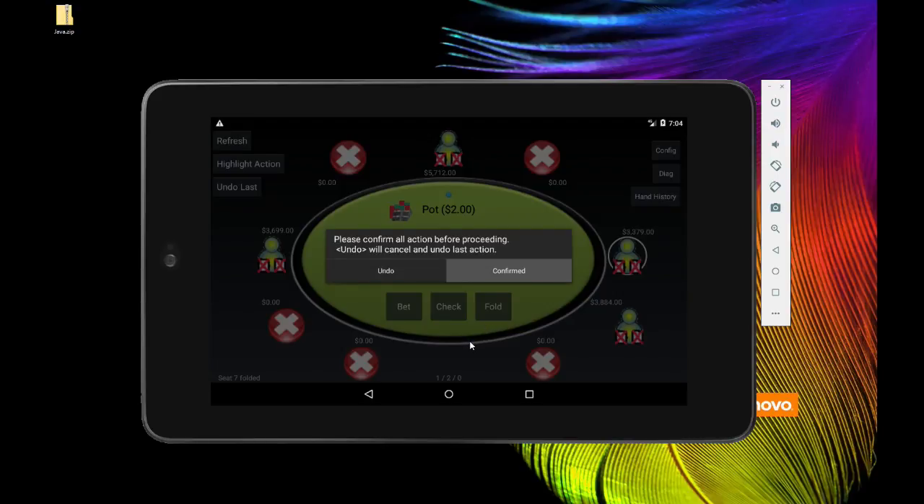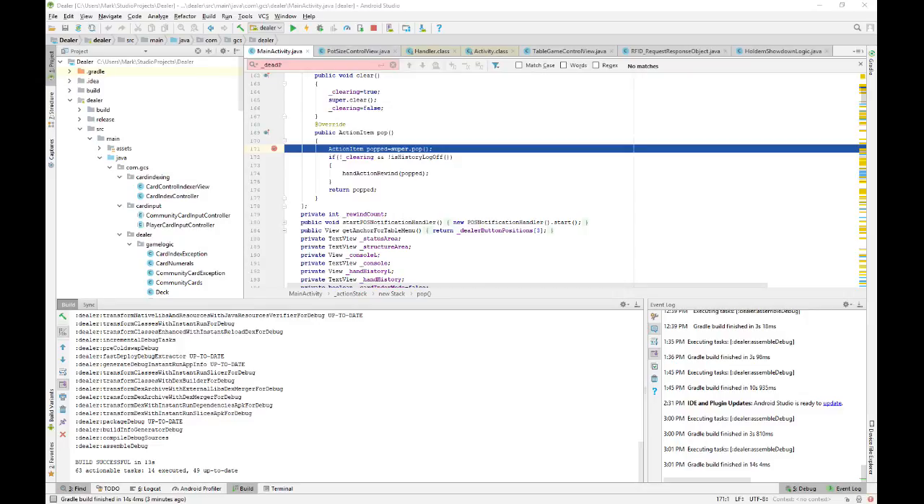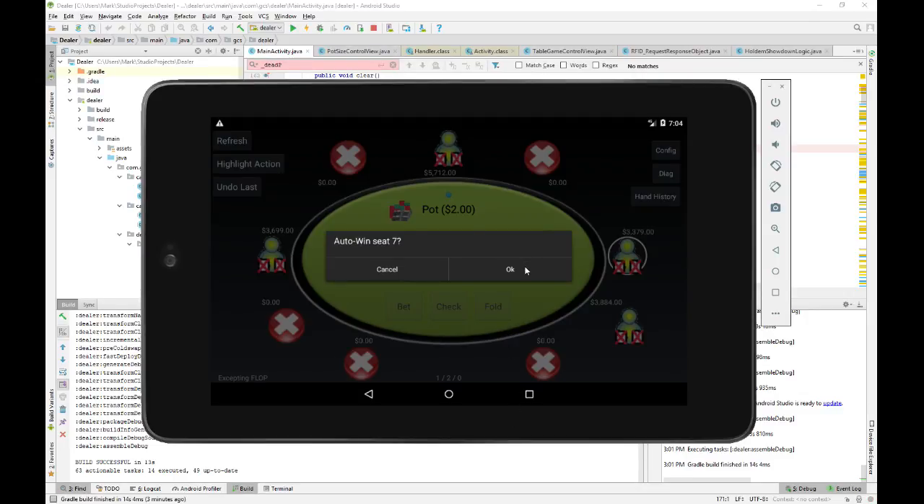And I'm stuck in my debugger right now. Okay, now we're out of the debugger.